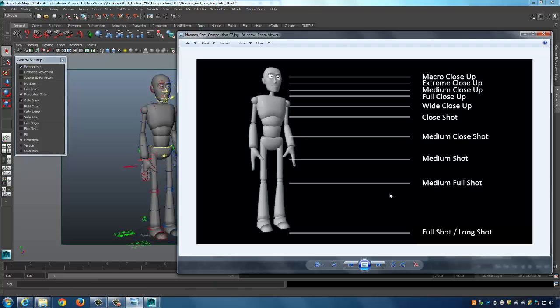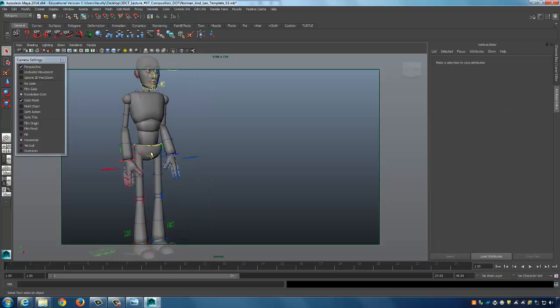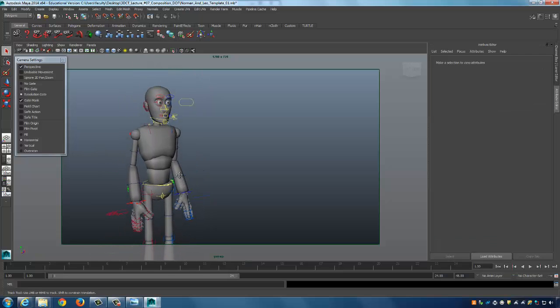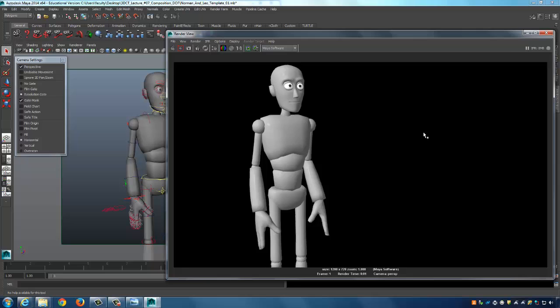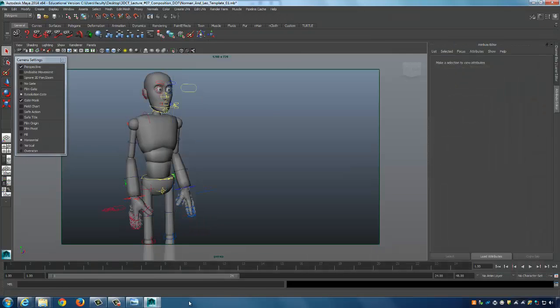All right, the next one is the medium full shot. A medium full shot is your character's head in frame and then cropped to about the knees. So I'm going to come in here, medium full, something like that. And then if I render that out, there we go. There it is.